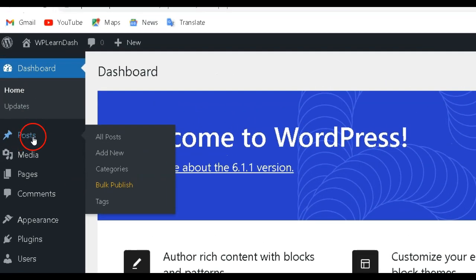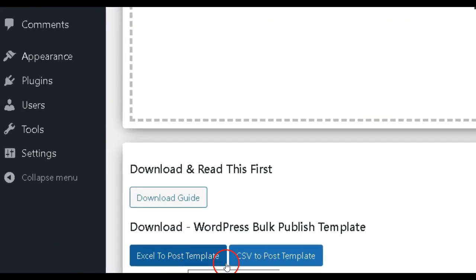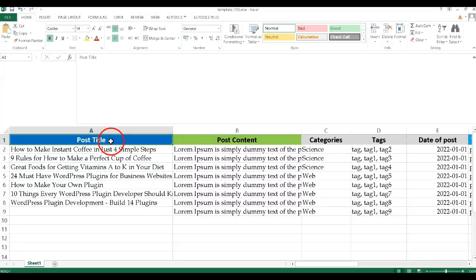Now, go to the plugin settings page by clicking the Bulk Publish menu under Post. Next, download and fill Excel or CSV import template from Settings page. Write Post Title in the Post Title column.